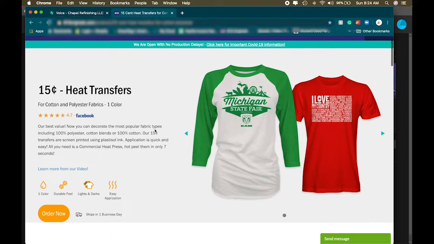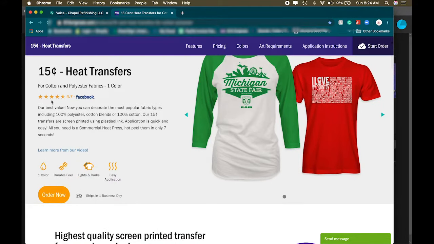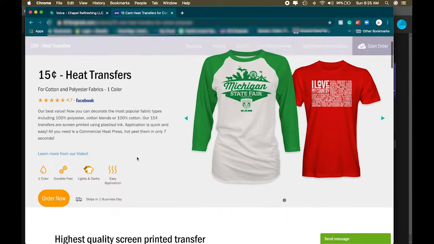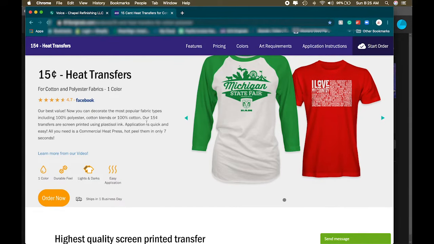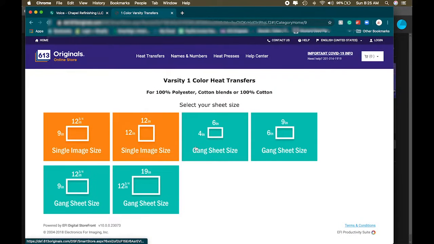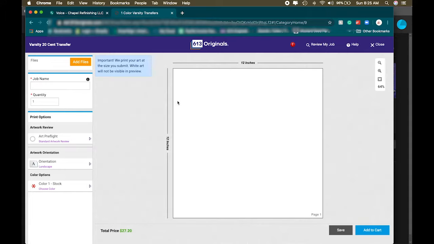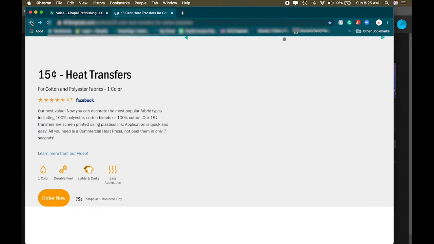They have a pretty cool deal called 15-cent heat transfer. So let's check this out. The website is 613originals.com. So this is 15 cents for a one color. To see their prices, here are the sizes. They have the single image, 9 by 12, 12 by 12. So for the 15 cent, it has to be a single image, meaning that only one image per gang sheet. You can't add multiple stuff.